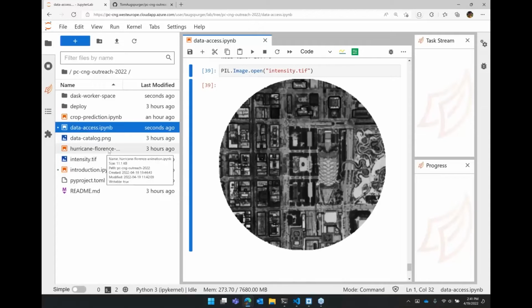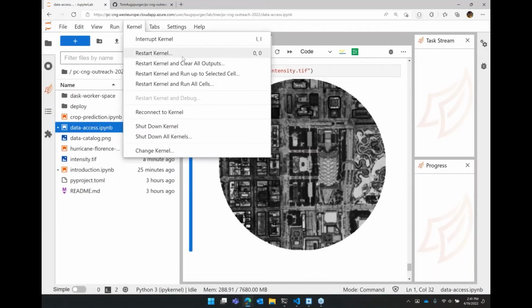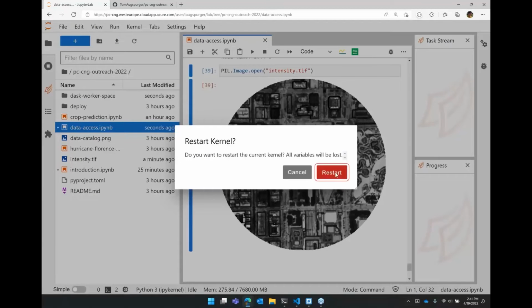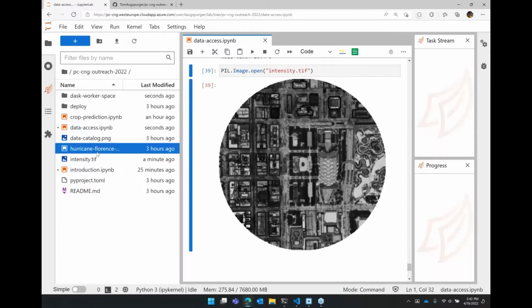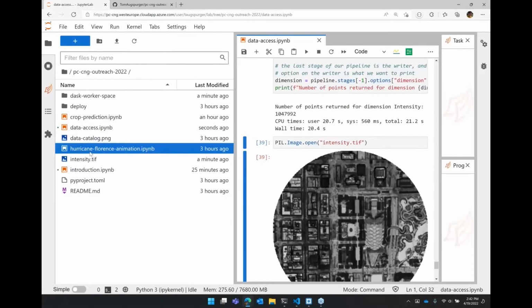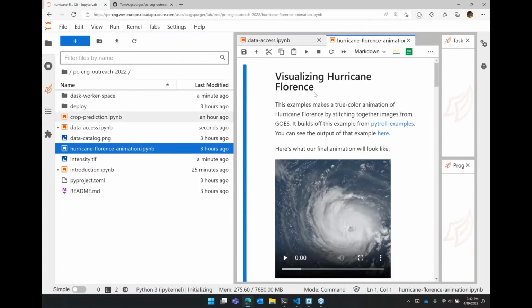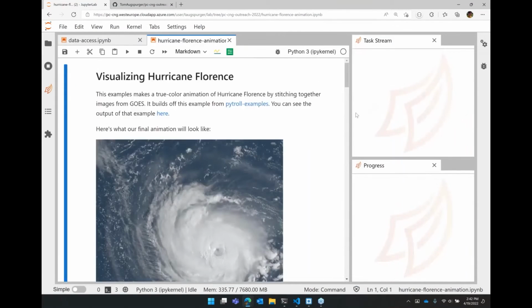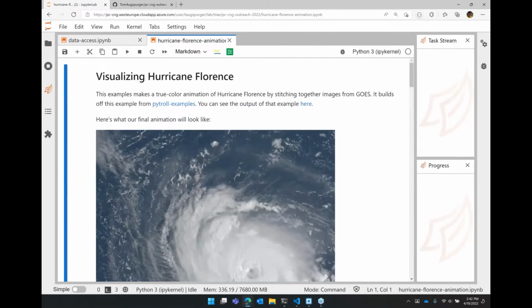Continuing the great tradition, for this one, we have loaded a lot of data. So definitely do want to restart your kernel here before we move on. Kernel, restart kernel. I have two more notebooks that we're not going to get to both of them. I think we'll move on to this Hurricane Florence animation. But if you want, you can also check out the crop prediction example. But I'm going to go through Hurricane Florence.